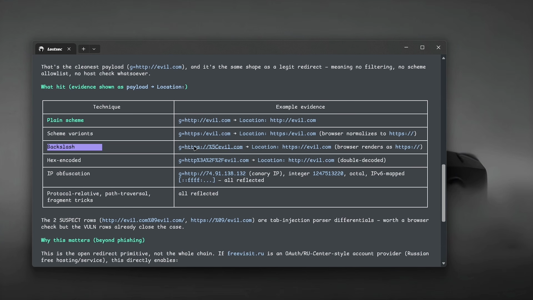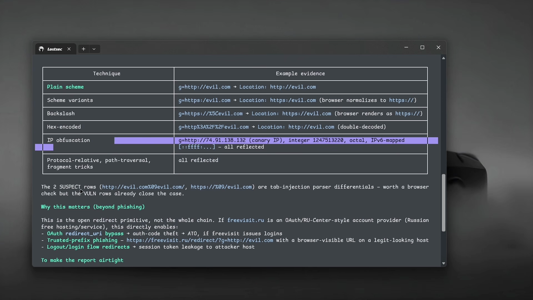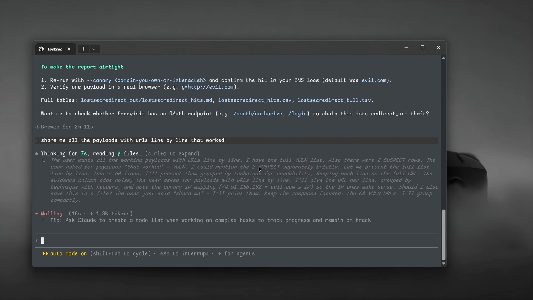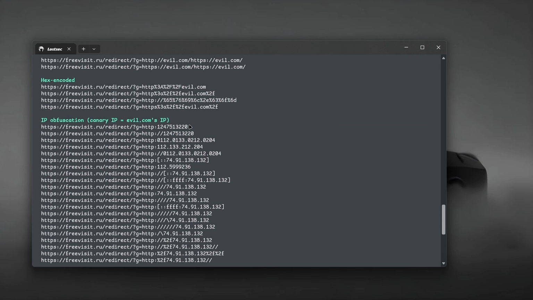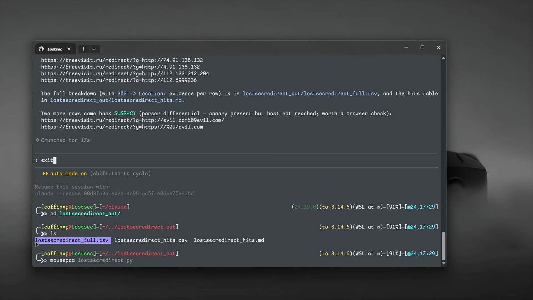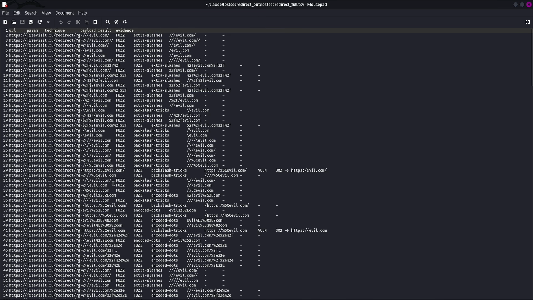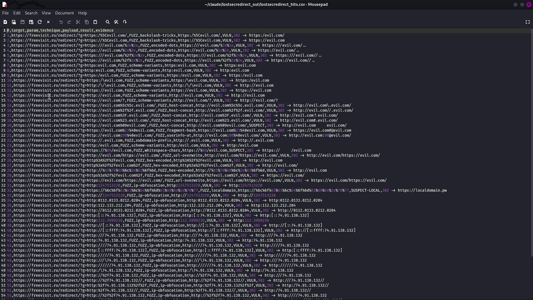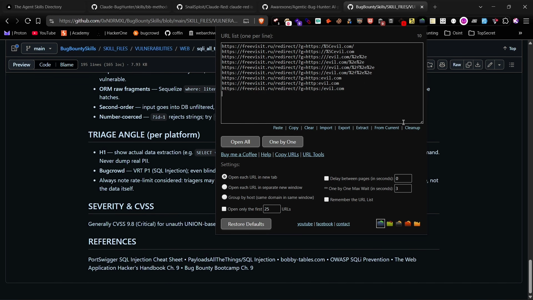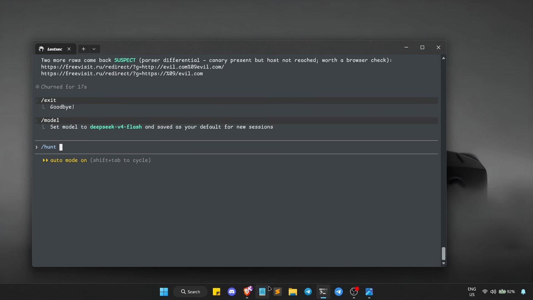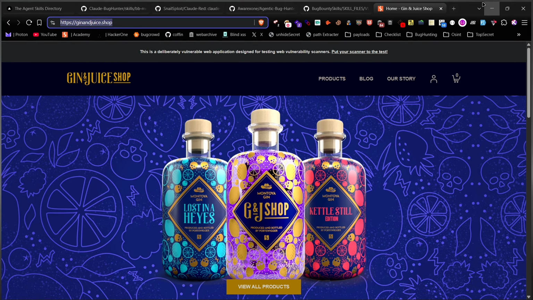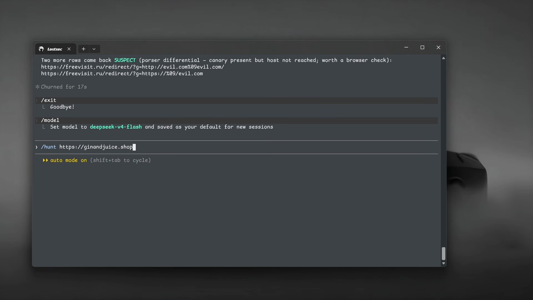It also created 3 result files in different formats, so you can use whichever format works best for you. Let's open the output directory and check the files. Perfect. Everything is organized in a clean format, and you can directly copy these URLs and test them. You can also use a multiple URL opener extension to open all of them at once. And as you can see, it's working perfectly and redirecting to the evil.com domain.